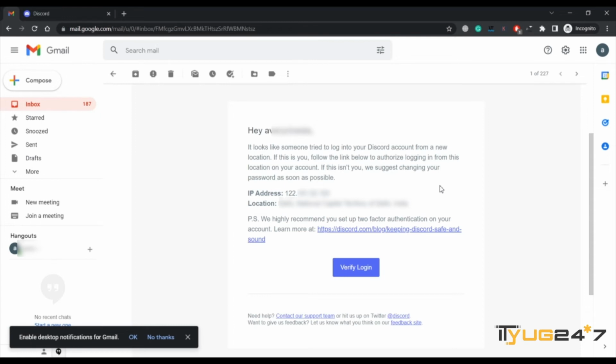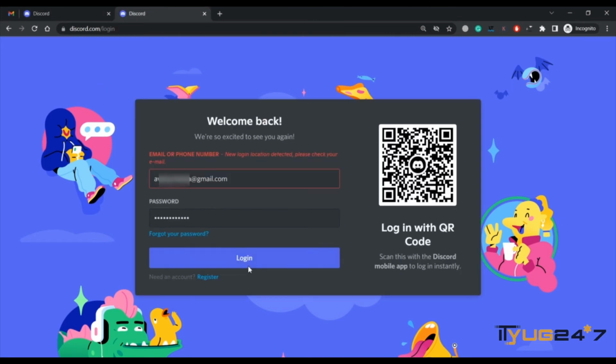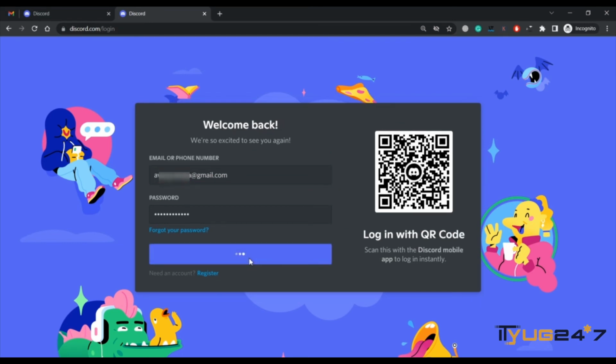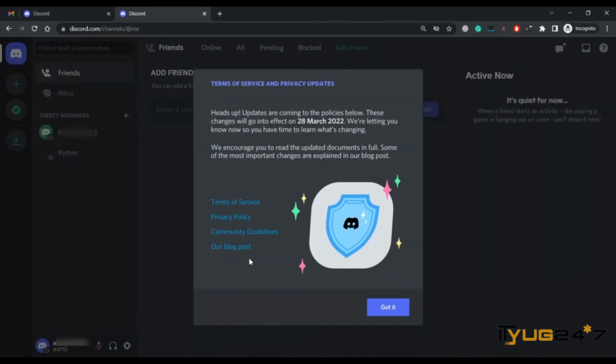Alright, so what you need to do is you will get this option verify login. Simply click on that. So yeah, as you can see, IP address authorized login. Now if you go back to the previous page and click on login now, it will allow you to easily log into your Discord account, as you can see right here on the screen.